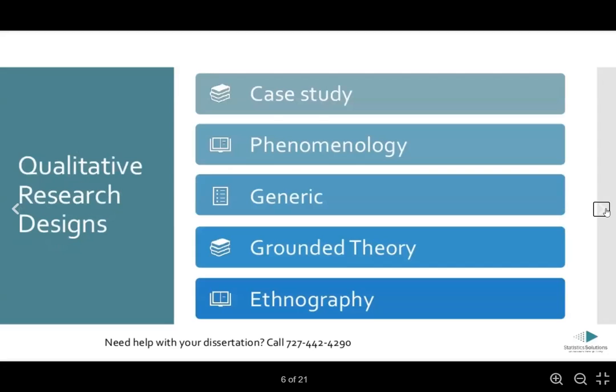And then in terms of particular research designs, this is not an exhaustive list of qualitative research designs. There are many, but this is a list of what I've seen students use most often with their dissertations. So I will give a high-level summary of what each of these is used for, and then we can take some questions on it at the end here. So the few that I'll go over today are case study, phenomenology, generic qualitative designs, grounded theory, and ethnography.